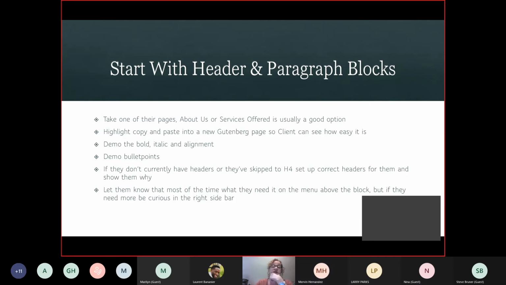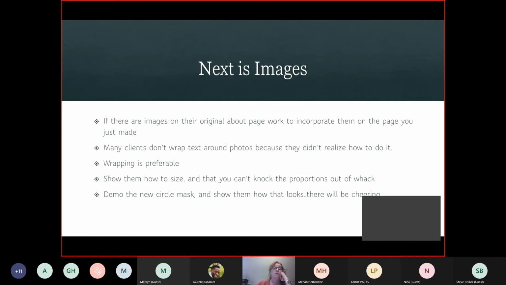So that's one of the things that I think is very helpful. Get up there and show them everything that you can do at the very top. A lot of people tend to skip it and they don't realize the control that they have up there.